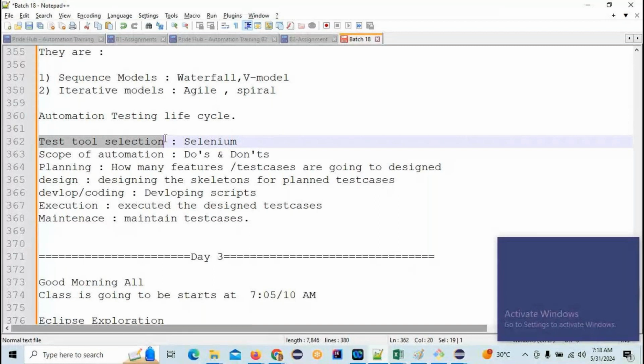And next one is execution: executing the designed test cases, the scripts which we developed in the fourth and fifth steps. On the sixth step we are going to execute them. In the seventh step, maintain the test cases. Maintaining test cases means that whenever the code is deployed into live, there may be changes in the IDs and locators, so in those scenarios we use maintenance of test cases. This is all about the automation testing life cycle.